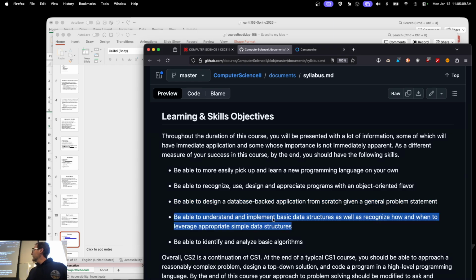You should be able to understand and implement basic data structures, as well as recognize how and when to leverage appropriate data structures. The difference between a computer scientist or computer engineer, data scientist, whatever, and a mere boot camper is somebody that will immediately see, oh, I can use binary search on that to make it exponentially faster. Or if I take that approach, it's going to be order n squared, which with this data is going to take me 50 years to complete. Or, I didn't put any keys on that database table, and now it's going to take forever to actually query something, right?